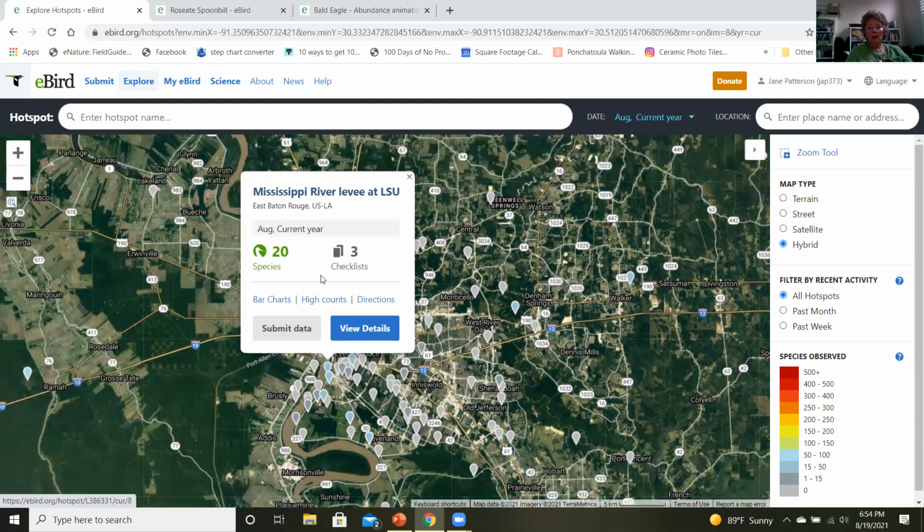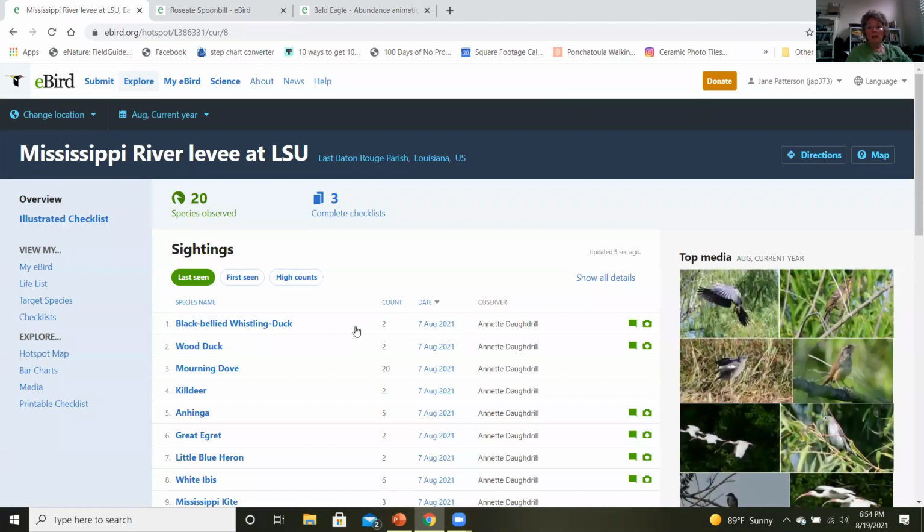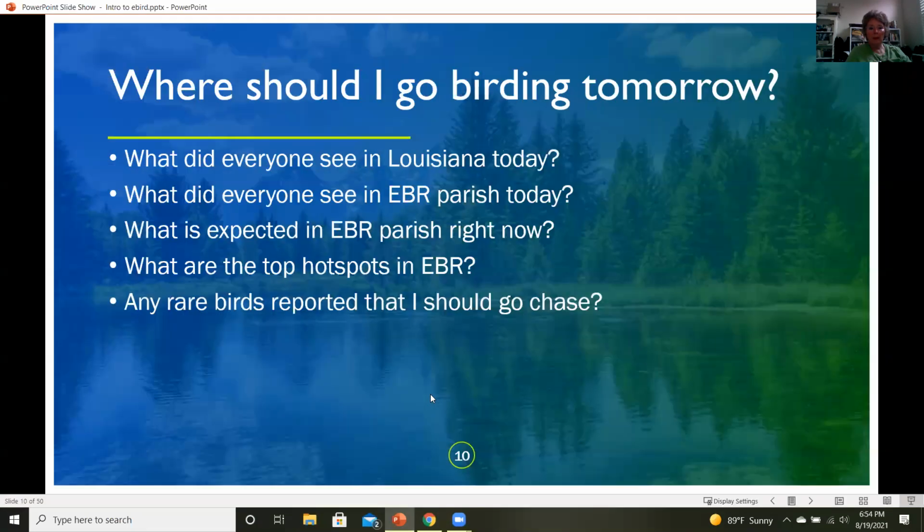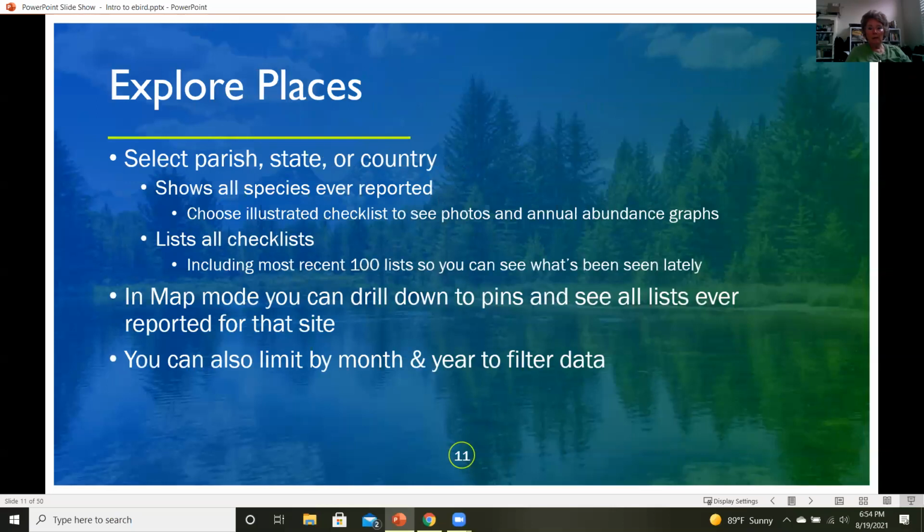If you click on any of these points, you'll be shown all of the species that have been seen, how many checklists, and if you view the details, you can even see who's been birding there and what they have seen. So really interesting way to explore what's going on around you. If you're trying to figure out where to go birding, this can be a really valuable tool. All right, I think I've covered all of this. So again, you're just exploring places. You can pick any parish, any state, any country, and you can zoom in as granularly as you want. And you can zoom all the way down to checklists to see what's been seen recently or over all time.